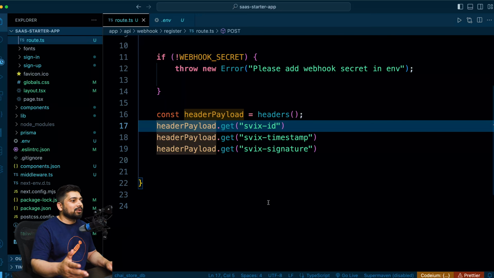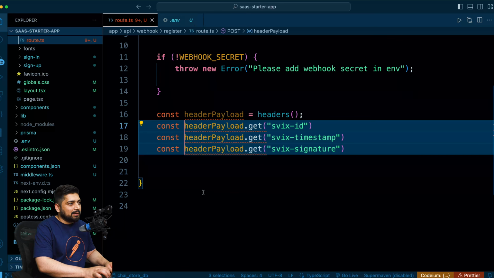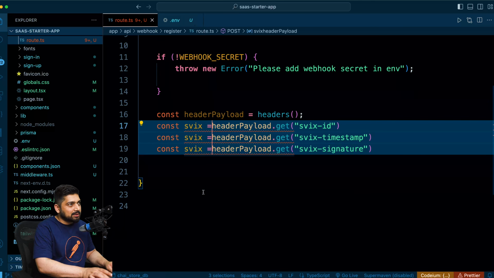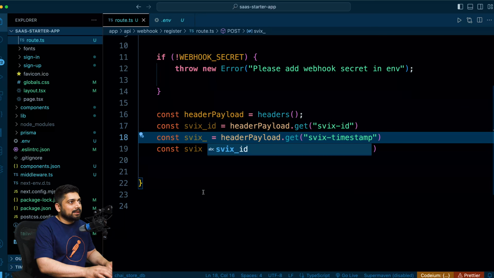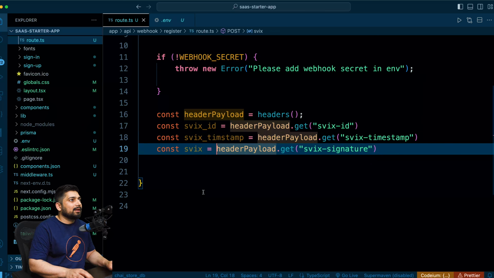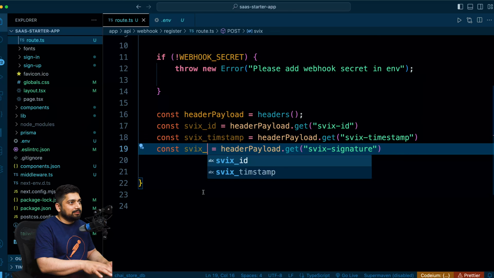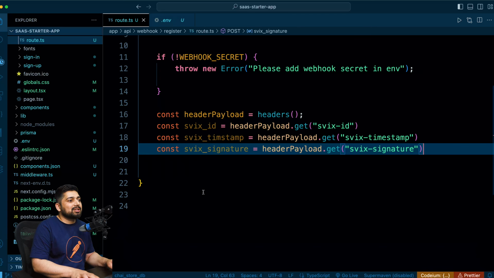And now obviously we would like to store that. So I think I can have multiple of these cursors. Const, and we'll call this one svix. And now let's name each one of them one by one. This one is ID. This one is timestamp. And obviously this one is signature. All right, so extraction is all done.